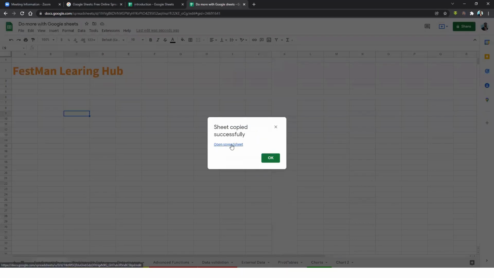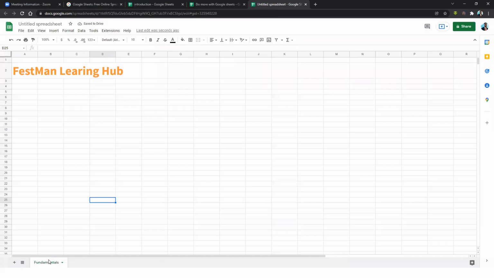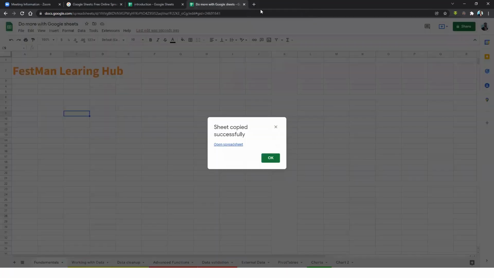If I want to open that particular sheet, I can click on this and you can see that another tab has opened. And if you take a look at this, we have just one sheet, and that's the sheet that we just copied from our sample sheet that we are using. Okay, so it's very simple and straightforward. So let me close this.